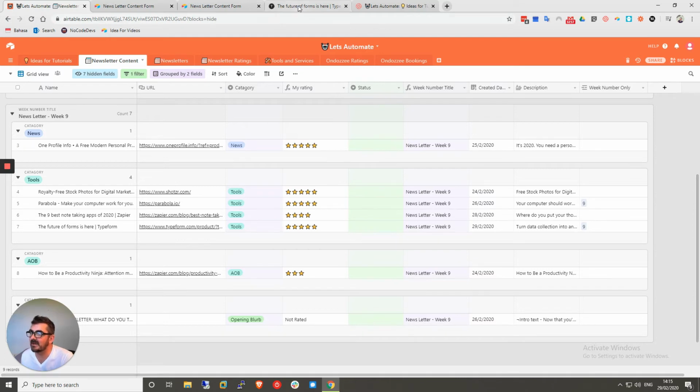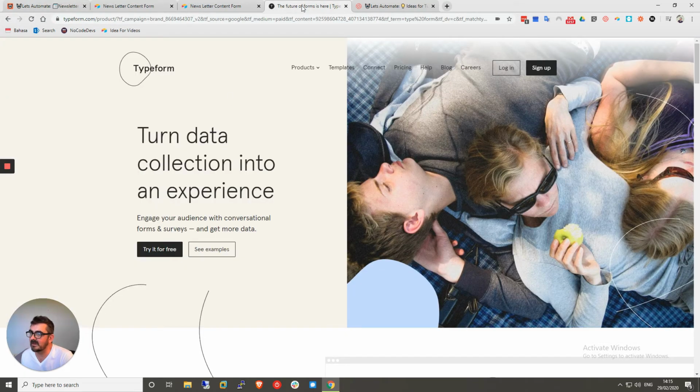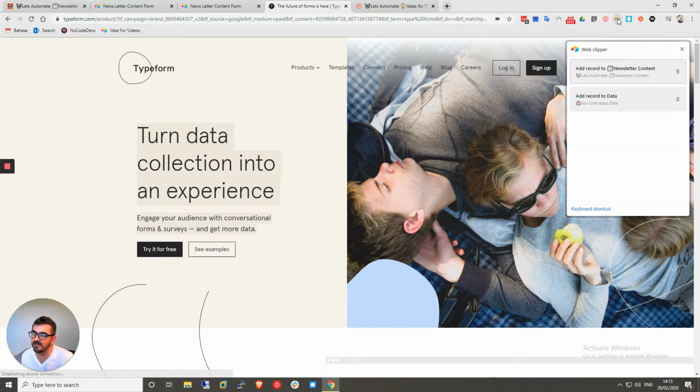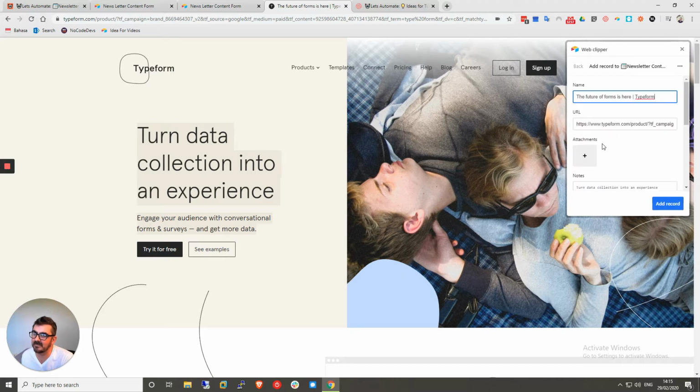I'll demonstrate that. If we go to a site, so let's imagine we go to this site here, Trueform. We like it. I want to feature this in the newsletter. Then what I can do is highlight this information here, click on the Airtable Clipper, which has been configured, and then tell it to add this information to the newsletter content.